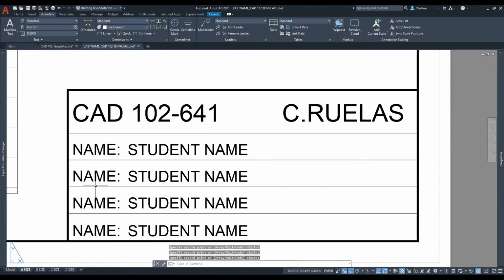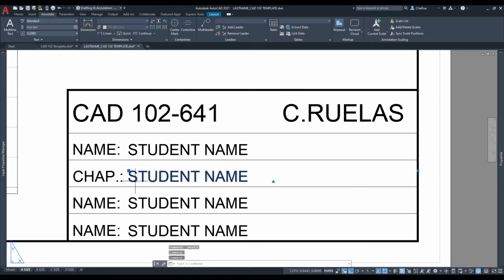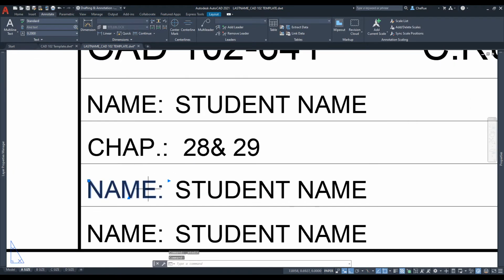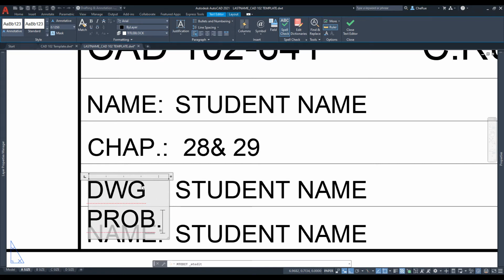Right click to enter. In this one, we're going to go ahead and type in chapter, CAD, colon. That is this. And for this one, for this drawing problem, you're going to go ahead and input chapter 28 and 29. Click outside to end it. Next one is going to be drawing problem. Double click again, DWG PROB, and go ahead and click out.